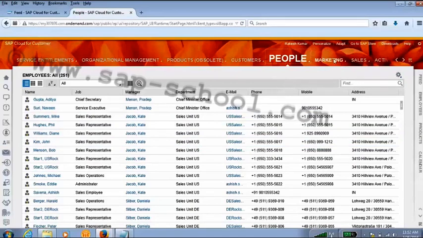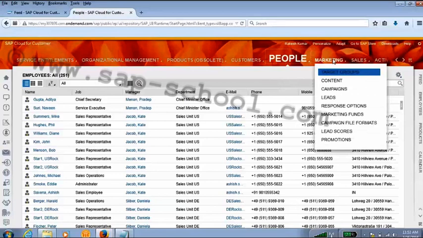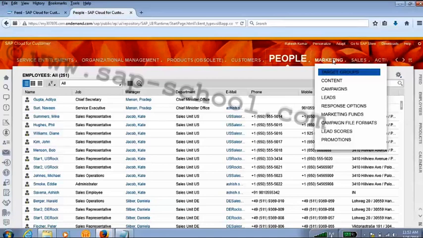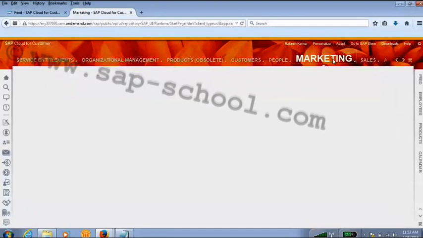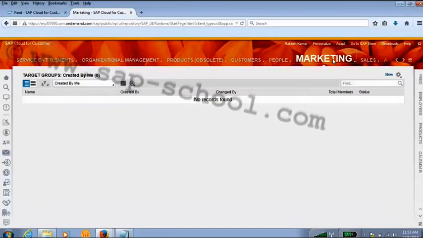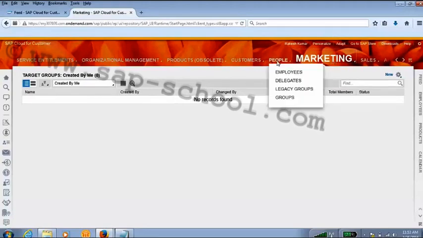After that, we have the marketing. In the marketing work center, we can perform the marketing activities, like we can create and edit the target groups. Then we have the content, we can manage the campaigns. Then we have the leads, response options, marketing funds, campaign file formats, lead scores, promotions. All these things we can define in the marketing work center. If I click on the marketing work center, we can have the different options inside it.